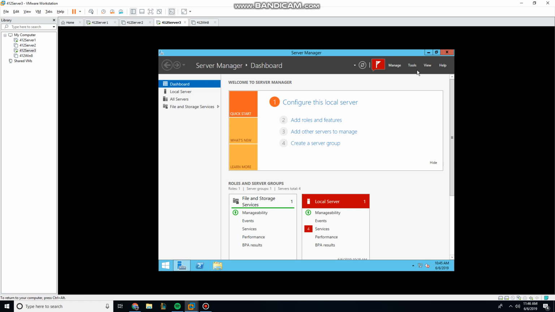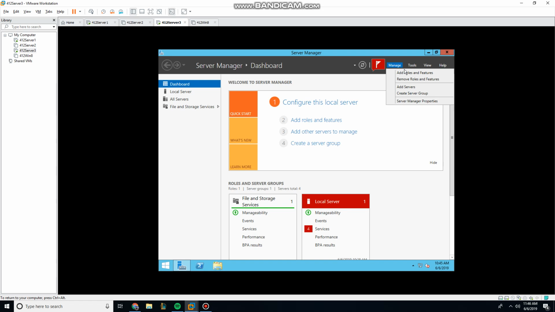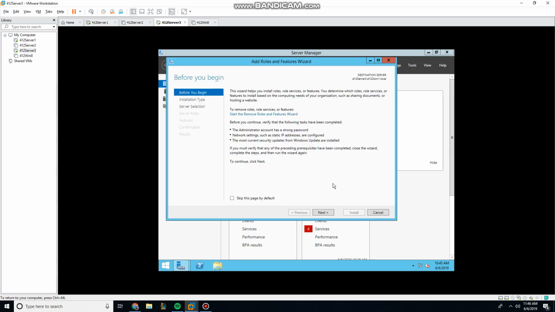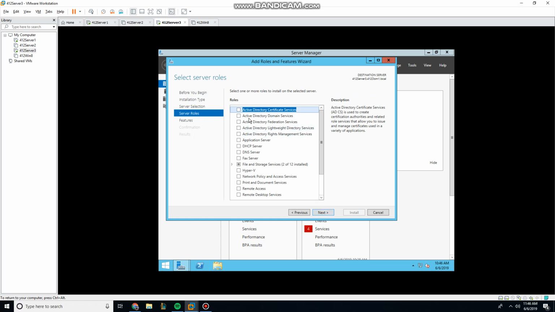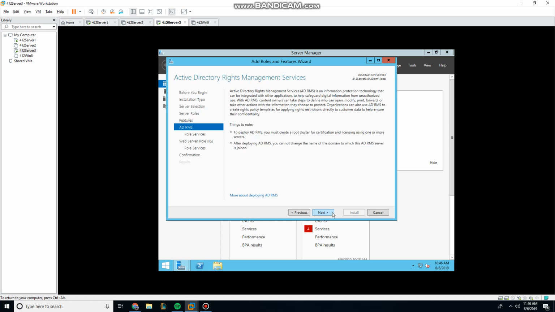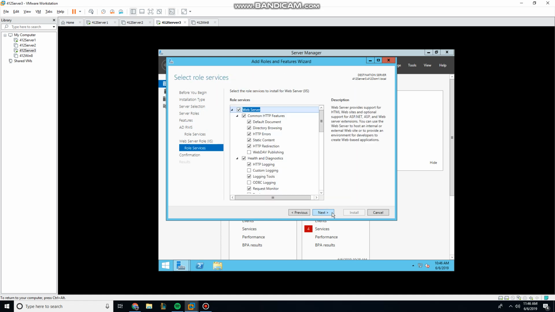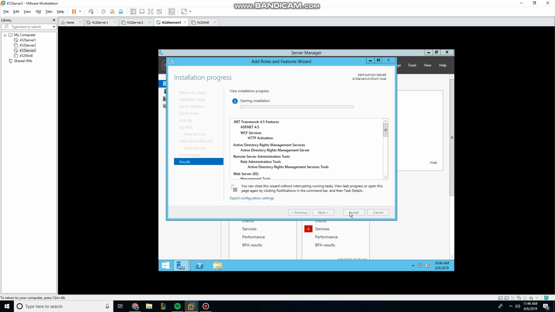From here in our Server Manager, we're going to click Manage, Add Roles and Features. We'll click Next until we get to our server roles, and we want to install the Active Directory Rights Management Services. So we'll click that, Add Features, and then Next, and we'll accept the defaults for the rest of the setup. So Next, Next, Next, until we can install it.